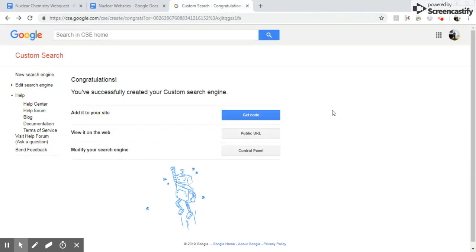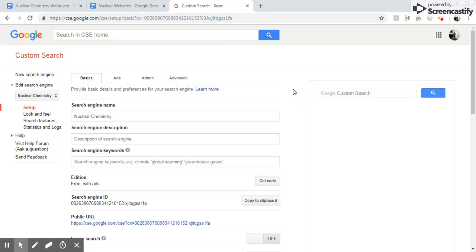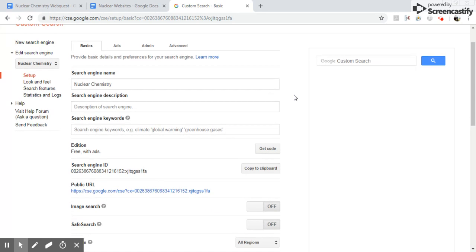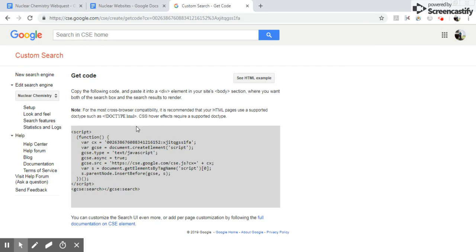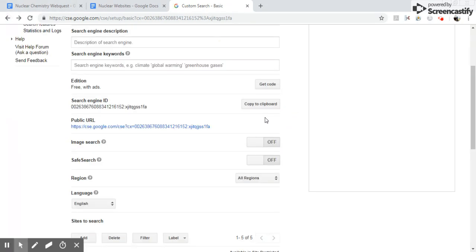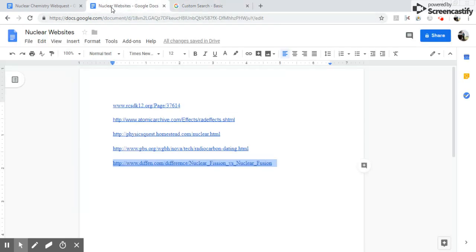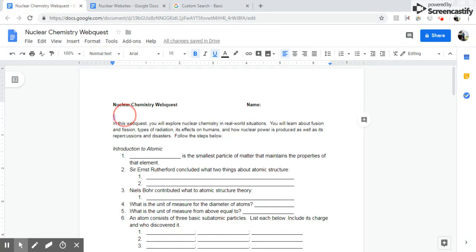All right. So if you had to change it, modify it, go back to your control panel. So here's everything that you did before. And again, there's the code again. So if you want to get the code and put that into your Google site, you can do it that way. Or what I'm going to do, since I'm going to give this or share this with the students, here's the URL for my search. So I can just highlight, just right click that, copy that link address, and go back to my assignment, and I can just paste that right there.